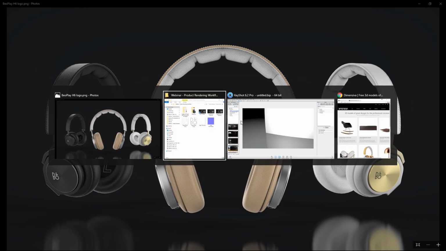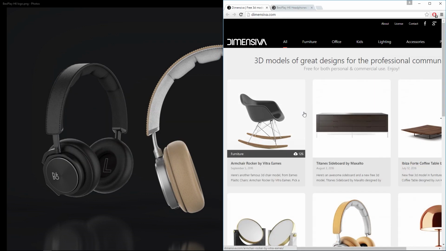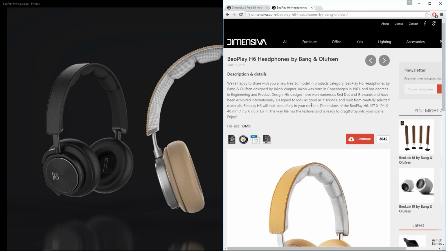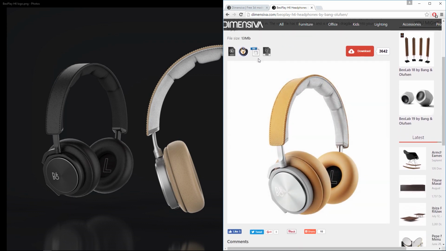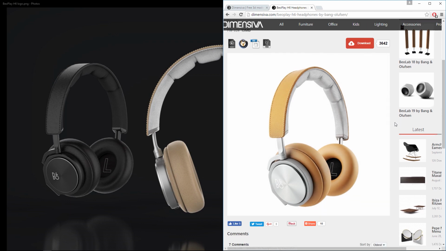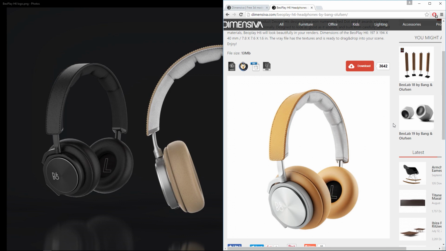First, let me take a look at our model. The model that we're going to be using today comes courtesy of Dimensiva.com. If you do a search or take a look through their website, you can see that we have these BO Play H6 headphones by Bang & Olufsen. I downloaded this model. It's got a couple of different formats, and we'll talk about that. It's free, so you can just download it and do whatever you want with it, basically. We're going to use this as our model in this webinar and go through it.